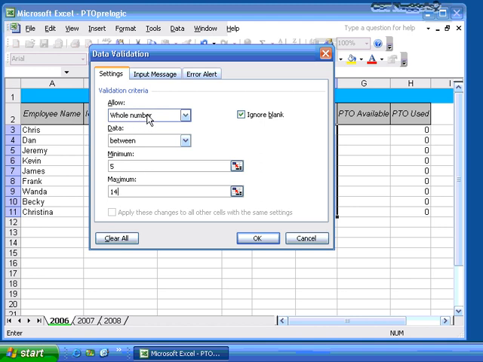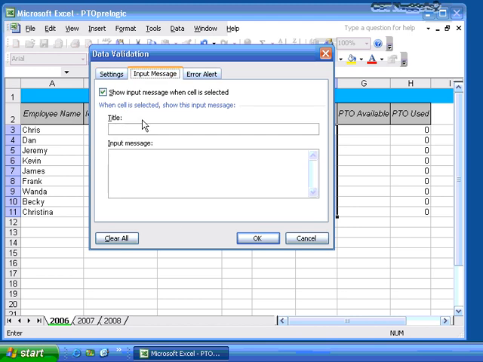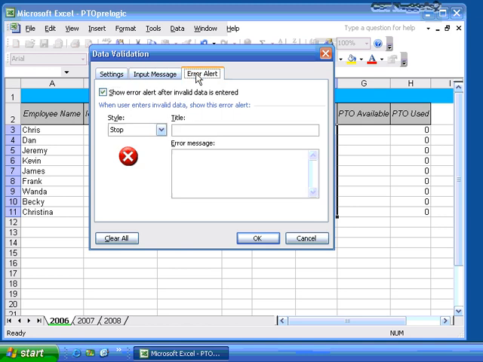Now when it says whole number, watch what's going to happen when I try to put in some of these fun things. Now the input message, I don't want an input message on this one this time. Instead I'm going to do an error alert, and this time I'm just going to do a warning. And I'm going to type in invalid number, and then I'm going to say the number should be between 5 and 14 years.